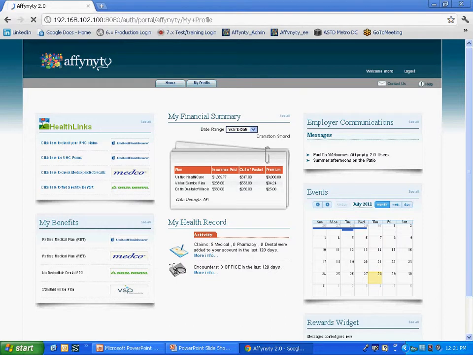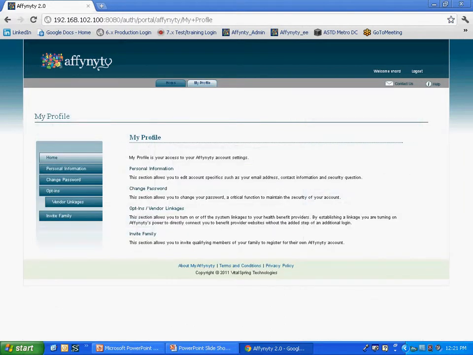My Profile is the employee's access to their Affynyty account settings. Notice the menu at the left of the screen. Here, employees can view and edit their personal account information, change their password, set their vendor linkages, or invite family members to register for their own Affynyty accounts. Let's return to the Home tab.